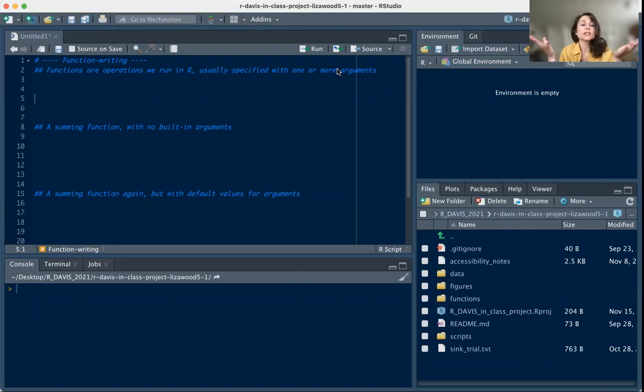So as a reminder, functions are operations that we run in R. Everything from the mean function or the ggplot function, anything that we type and open up a parentheses and then specify arguments in. When we use these functions in R, someone else has actually written them and packaged them up as a little function. And that's what makes our lives a lot easier.